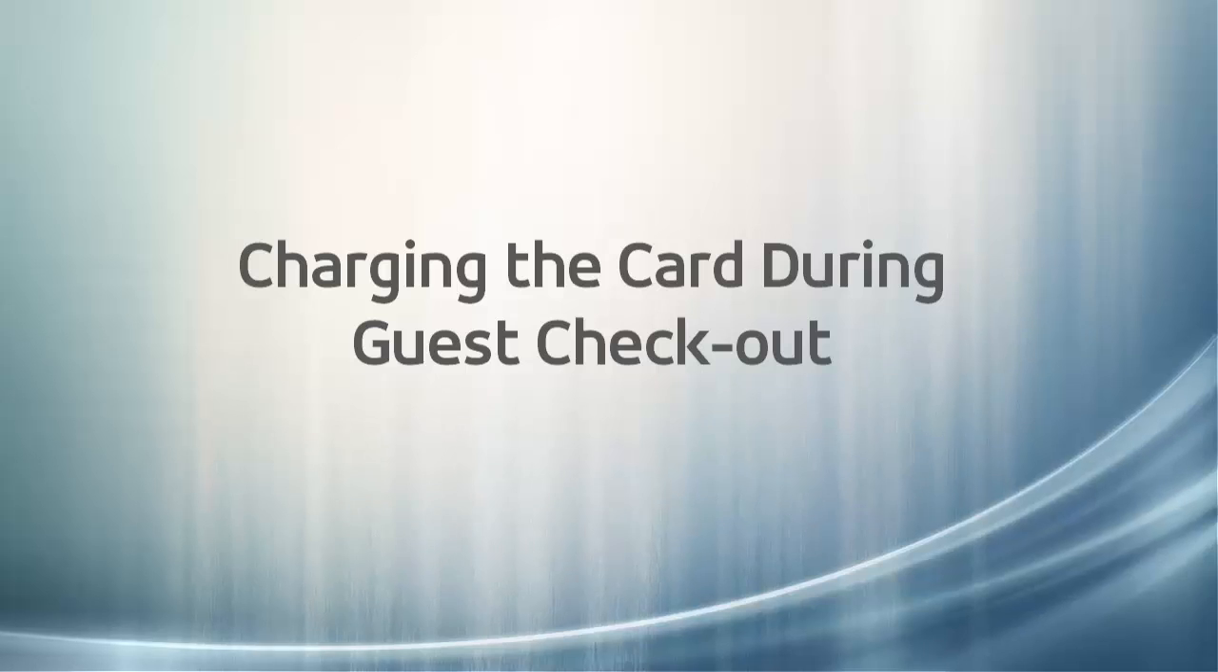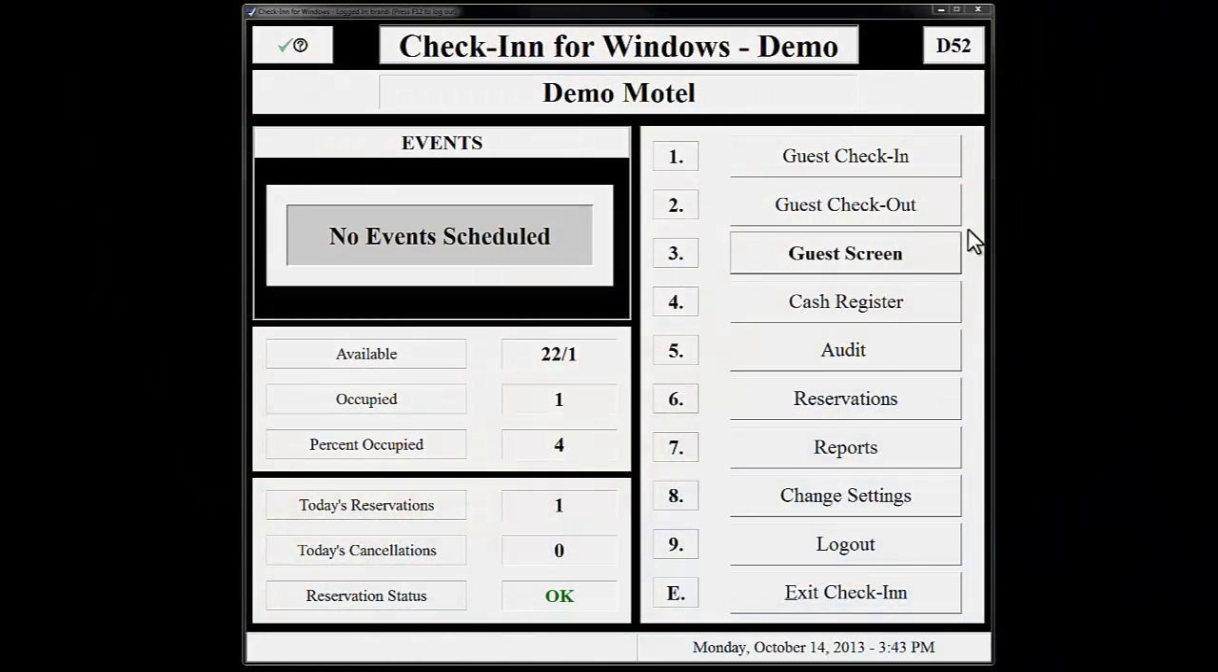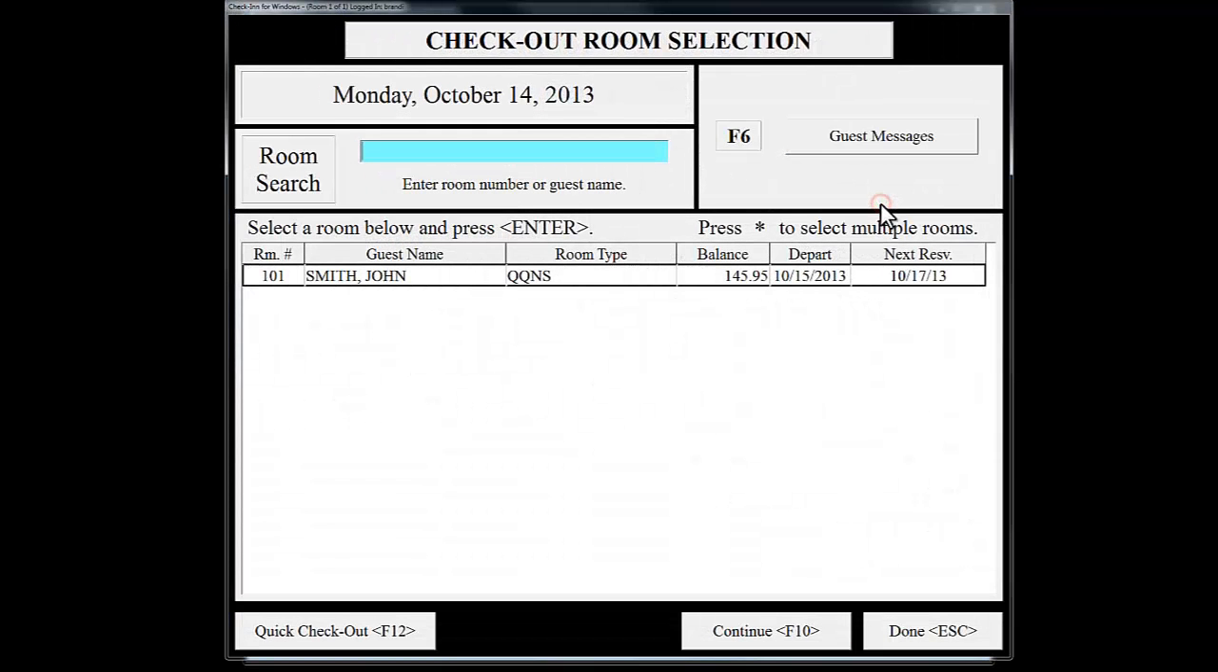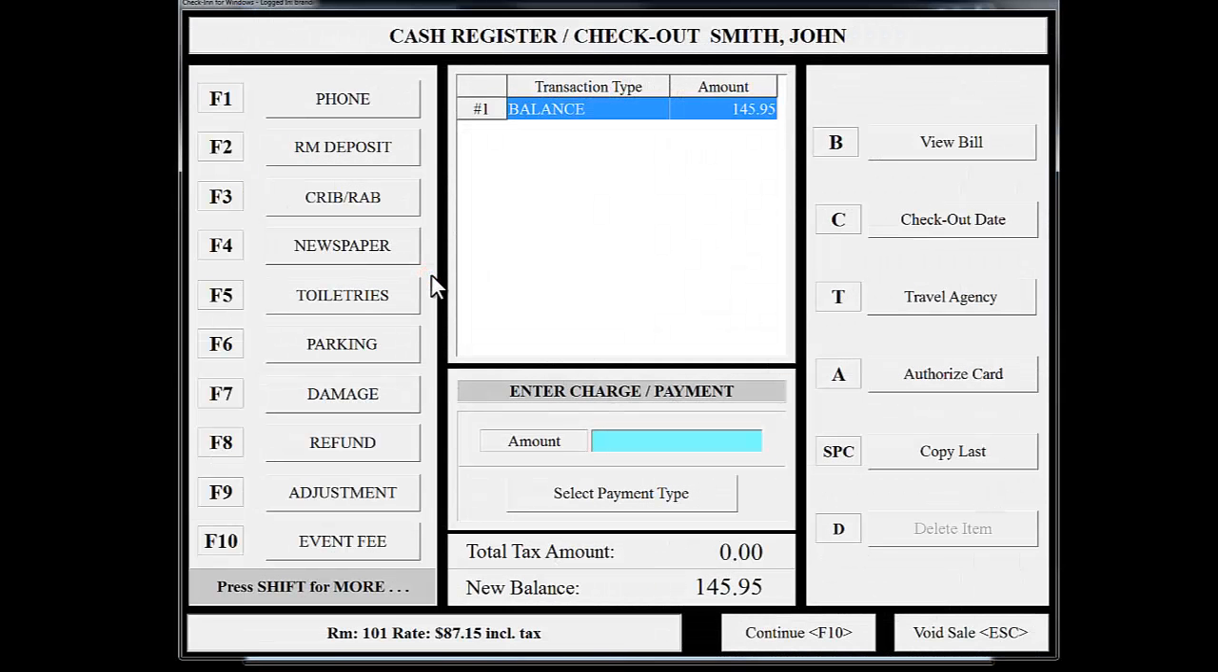We're going to begin with charging a guest credit card during checkout. From the main menu of check-in, click Guest Checkout. Double-click on the guest you would like to check out. We are now on the guest checkout cash register. The balance at the top of the screen is from the combined room rental and miscellaneous charges. You can add incidental charges using the function buttons on the left.